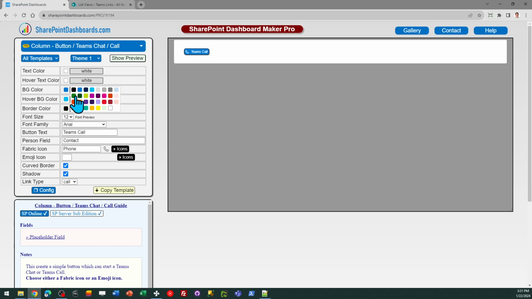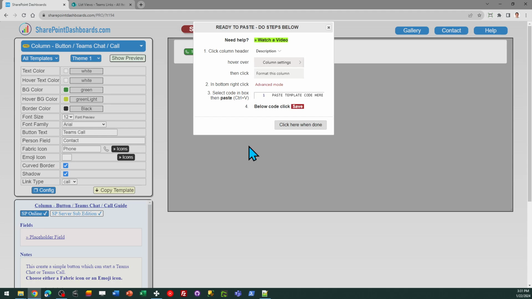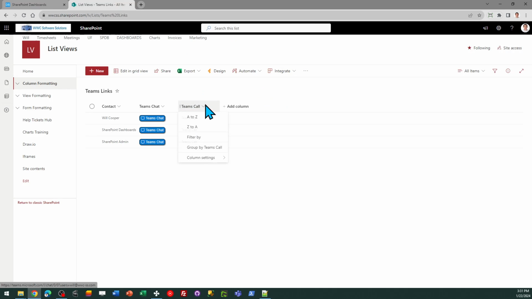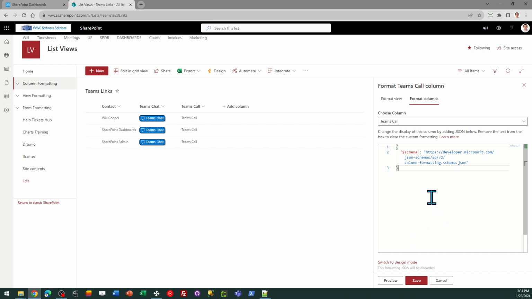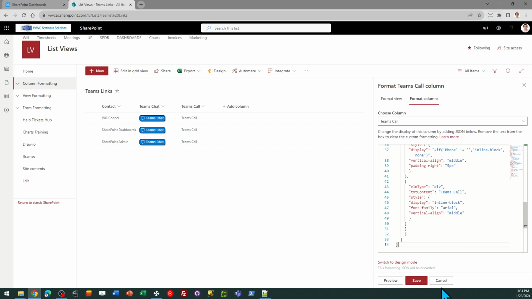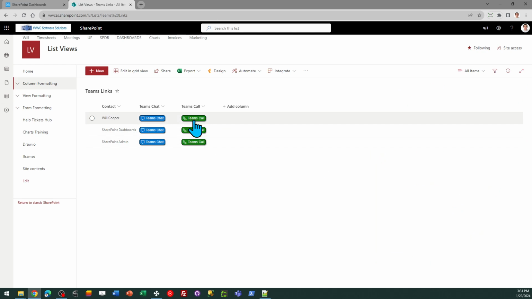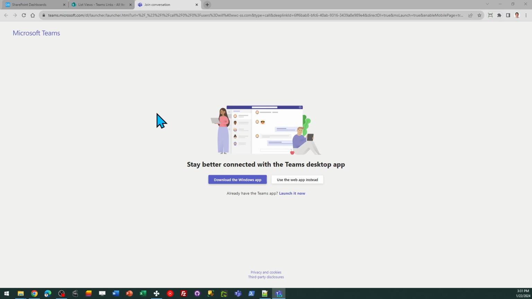So for background color, I'll switch to green. And for hover color, I'll just do light green for that, just to make it look different from my other button. Now I'm ready to copy the template. So I just do copy, follow the directions in the box. I'll come into my second column, column settings, format this column, advanced, select all, paste, and save. And now I've got my second button, which will open up a call with that person.